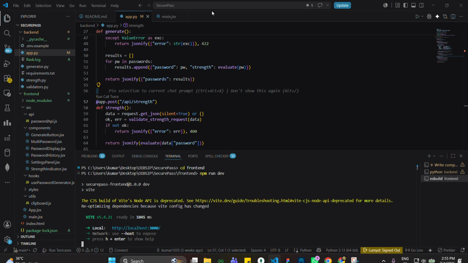Hello everyone. This is one of my projects based on Python programming. So here it is, SecurePass. It is a full stack password generator app with a strength analyzer, and it's basically split into two parts: a Python Flask backend part, which does the cryptographic work, and also the front end that gives the user a clean interface to generate, evaluate, copy, and then track the password.